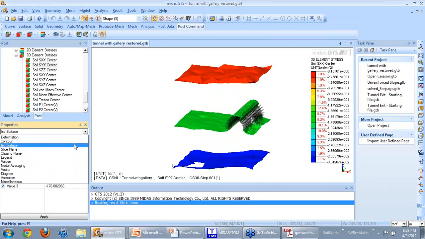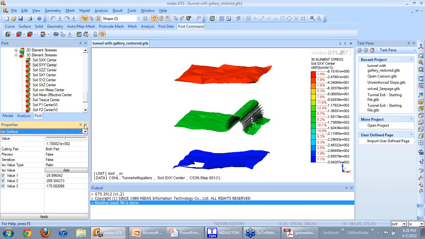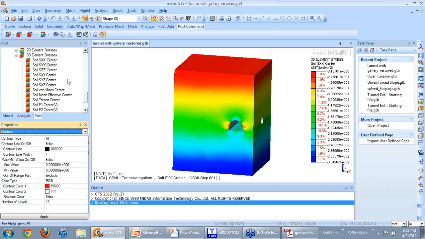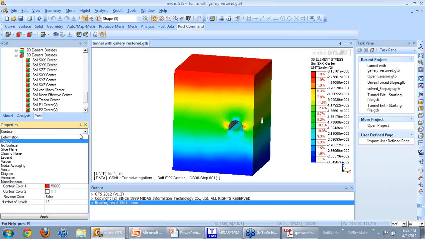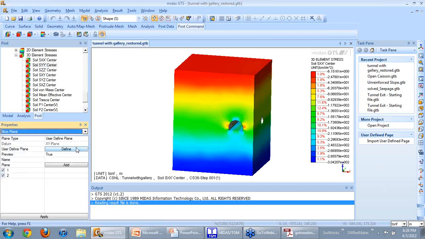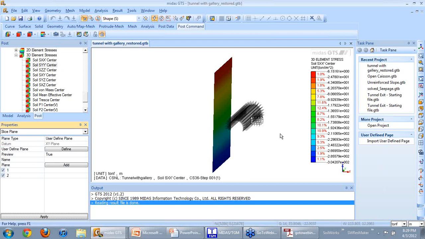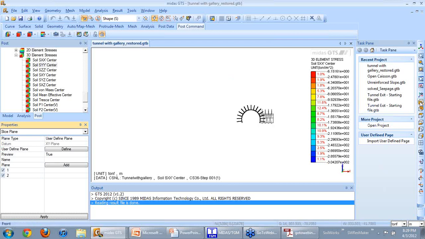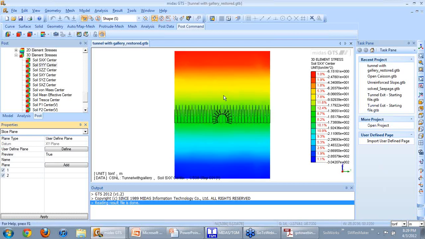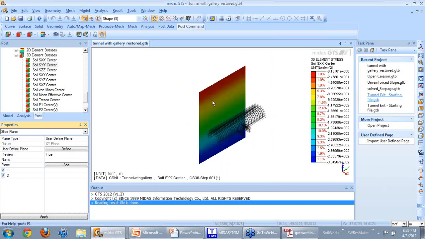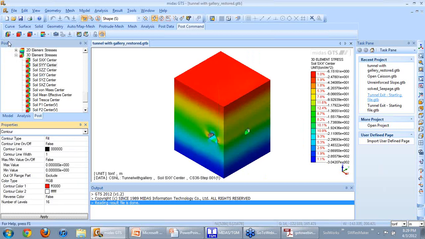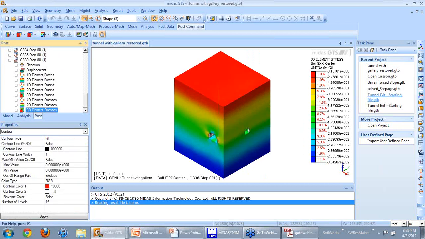And also, if we wish to see our results and go back to the original shape, then we can simply go to the original. And if we wish to see the results by using a slice plane, as shown here, by using this slice plane, we are viewing the results for that particular slice plane. And I can anytime switch back to the original.